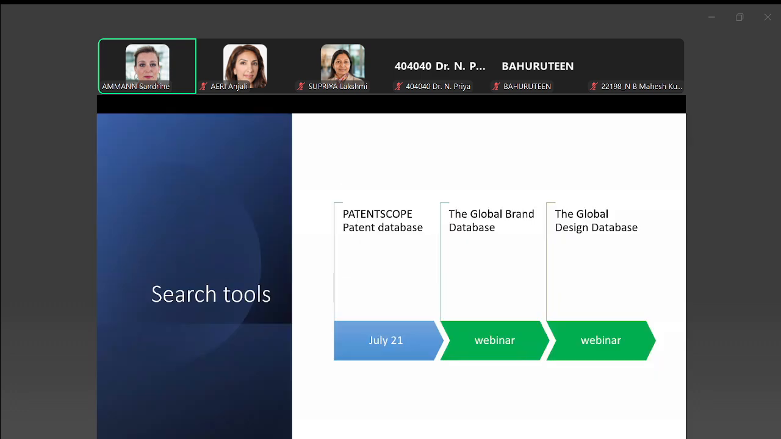I will introduce you to PatentScope. Maybe you've used it before. It's a global patent database. It will help you explore inventions, you can monitor trends, and it will also help you support your IP strategy. You saw some of PatentScope already in Nana's slides.